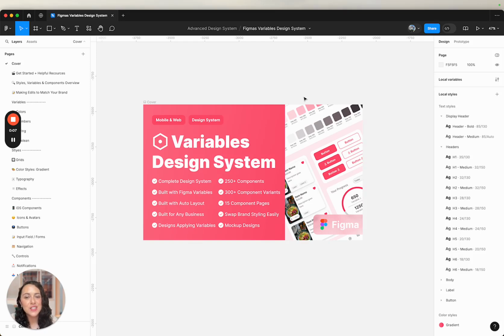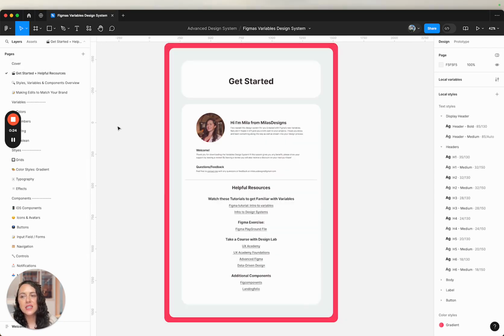Hi guys, I just wanted to give you a deep dive into the variables design system to help you understand this file a bit better and give you the ability to start designing right away. So first, let's get into the Get Started section.